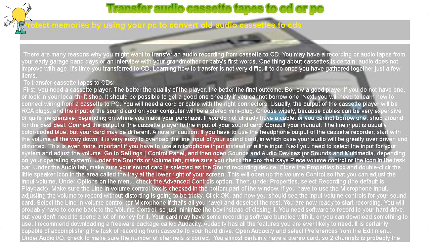You need software to record to your hard drive, but you don't need to spend a lot of money for it. Your card may have some recording software bundled with it, or you can download something to use. I recommend downloading a freeware package called Audacity. Audacity has all the features you are ever likely to need. It is certainly capable of accomplishing the task of recording from cassette to your hard drive.